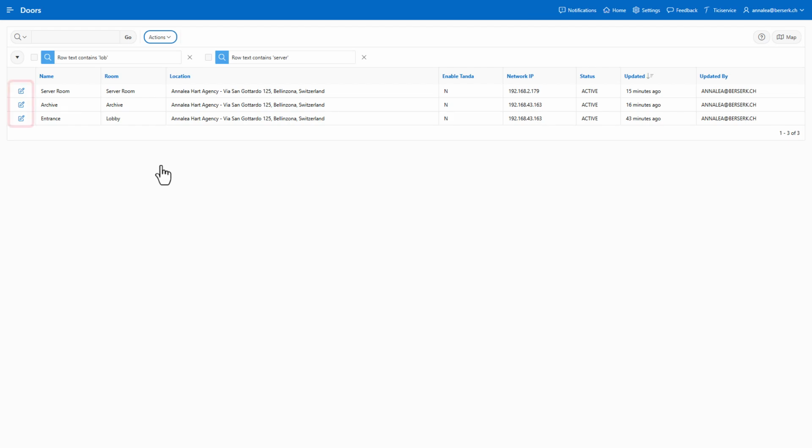The Edit column opens the door detail page, where you can manage rules, logs, schedules, and permissions. You can also see if the Tanda feature is enabled, when the door was last updated, and by whom. This page helps you keep all door information organized and immediately accessible.